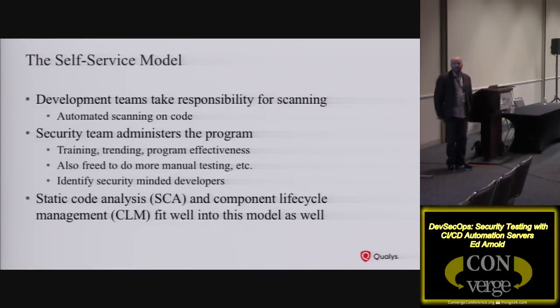And another thing is when you hold these sessions, you're going to identify your security-minded developers and kind of your security champions, and you're going to want to leverage them across to push down their dev organizations. And while I'm focused on dynamic here, this system really does fit well for static code analysis and component lifecycle management. I'm not going to cover it here, but I've seen the same thing done with Fortify, Checkmarx, Sonatype, Black Duck. These other systems really fit well into this as well.